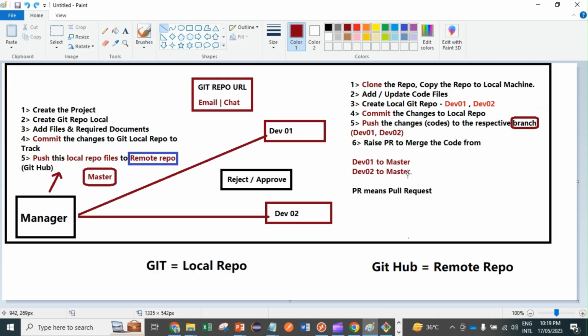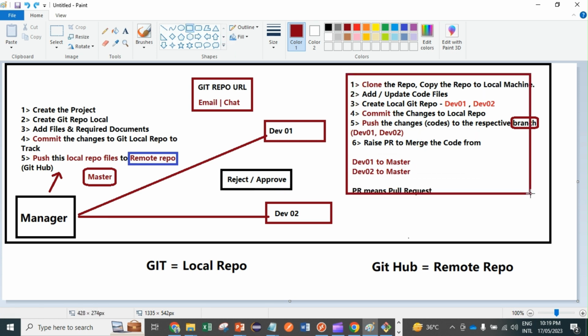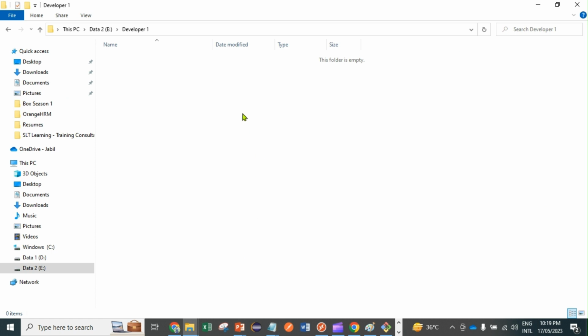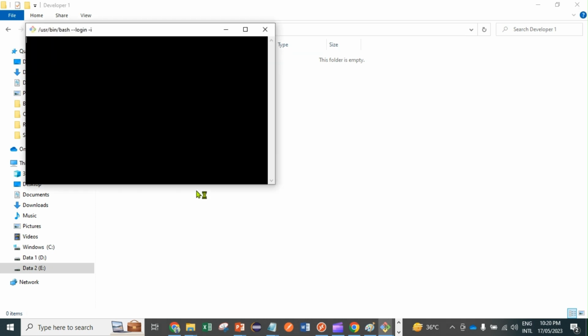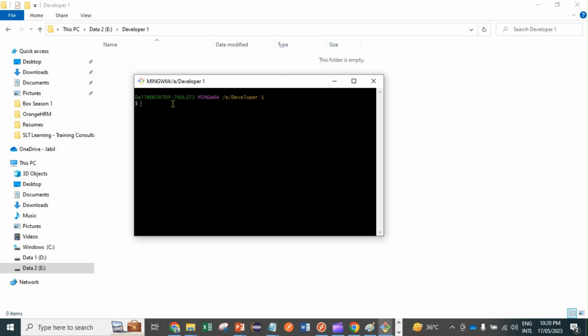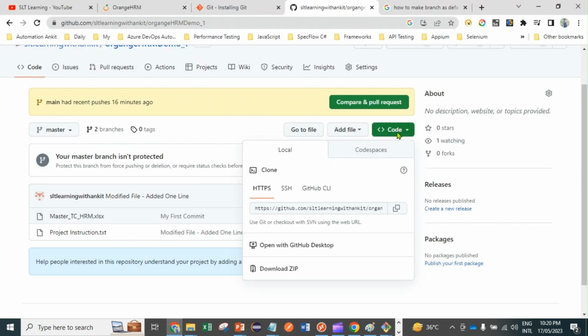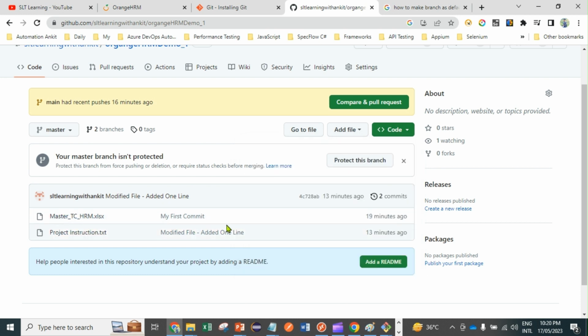Okay, so guys, now we are talking about this part. So how will the developer react? First they will clone the repo to their local machine. To replicate that, I have created one folder, a developer folder. And what I will do, I will right click and click on Git Bash over here, right? In Git Bash, I will do git clone and I will get the URL, and I will have these two files on my local machine.